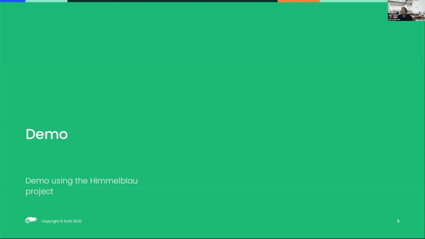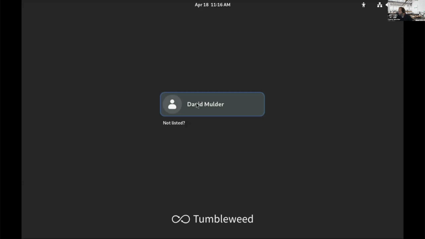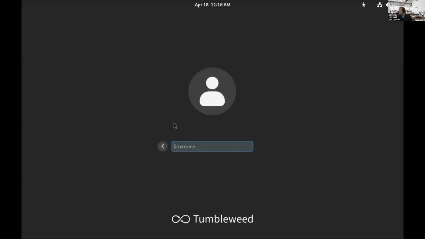So I'm going to switch screen sharing. I assume you now can see my virtual machine here. I've already configured this, but the configuration is pretty straightforward. In my Himmelblau project, you basically just set the authorized domains and users in the configuration file. Enrollment happens during authentication. So I'm going to show you what that looks like.